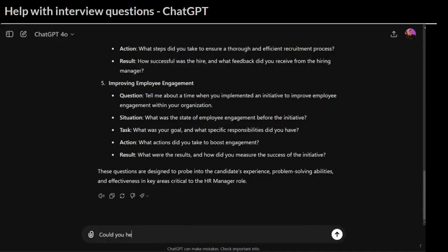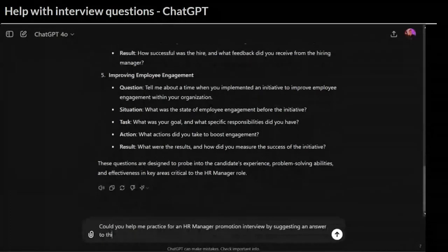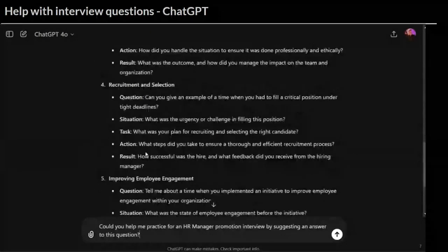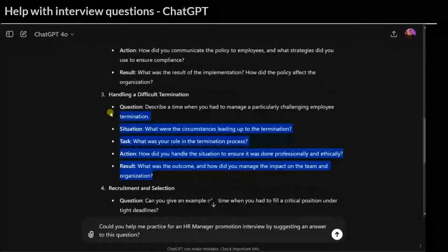What we're going to do, just to give you a sense of how this might work on the other side, is take those questions that we've just created and ask if ChatGPT can help practice for an HR manager interview. So turning the tables completely, based on what you've just said, let's say maybe this handling a difficult termination question, we're going to copy that, paste it into the chat.